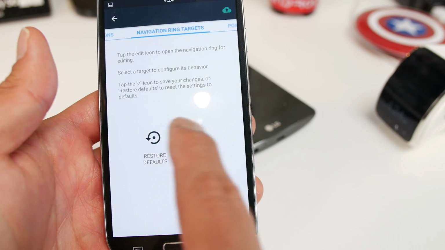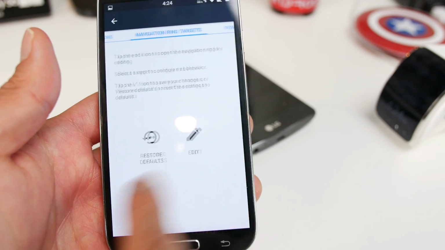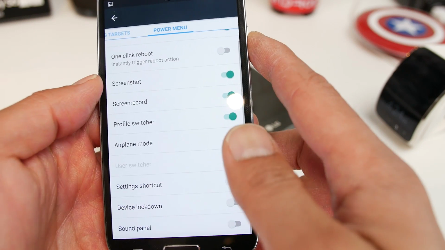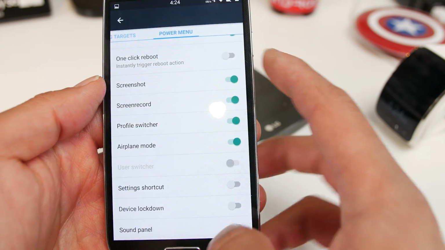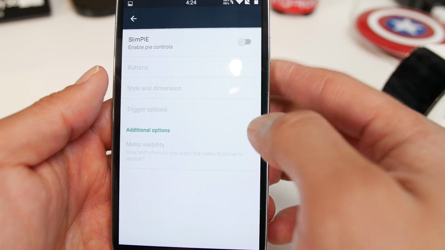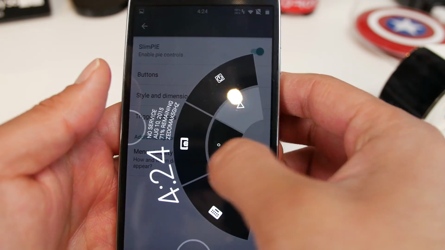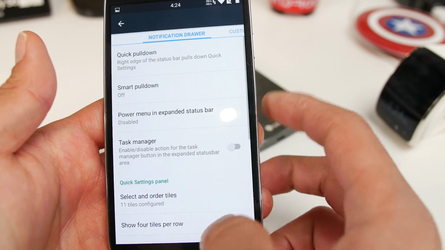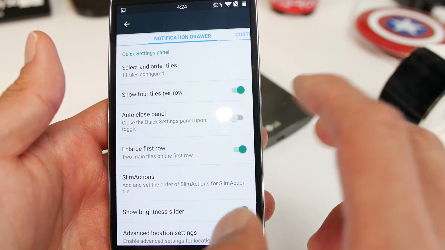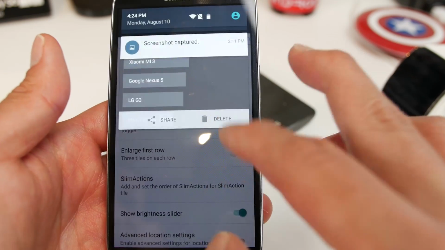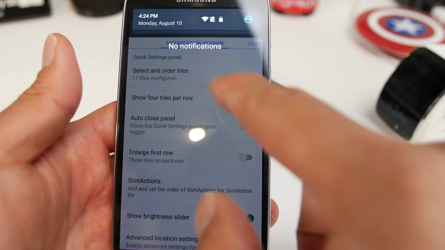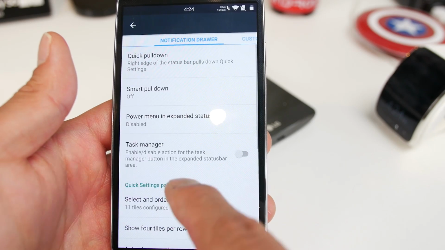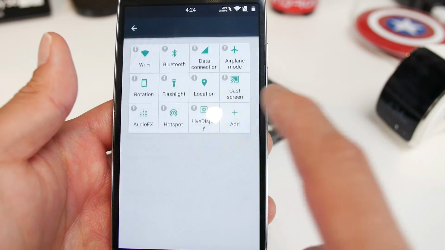You can also play with the navigation bar. If you're using soft keys, you can also use the navigation ring. The power menu gives you options for screenshot, screen recording, all of these options. So that is really nice. And also Slim Pie, if you want Pie controls, you can customize your actions there. Enable your Slim Pie. In the notification drawer, you can enable 4 tiles per row. Enlarge first row, get rid of that. That way you have more rows to put your quick tiles, and you can also customize your tiles here in different ways.